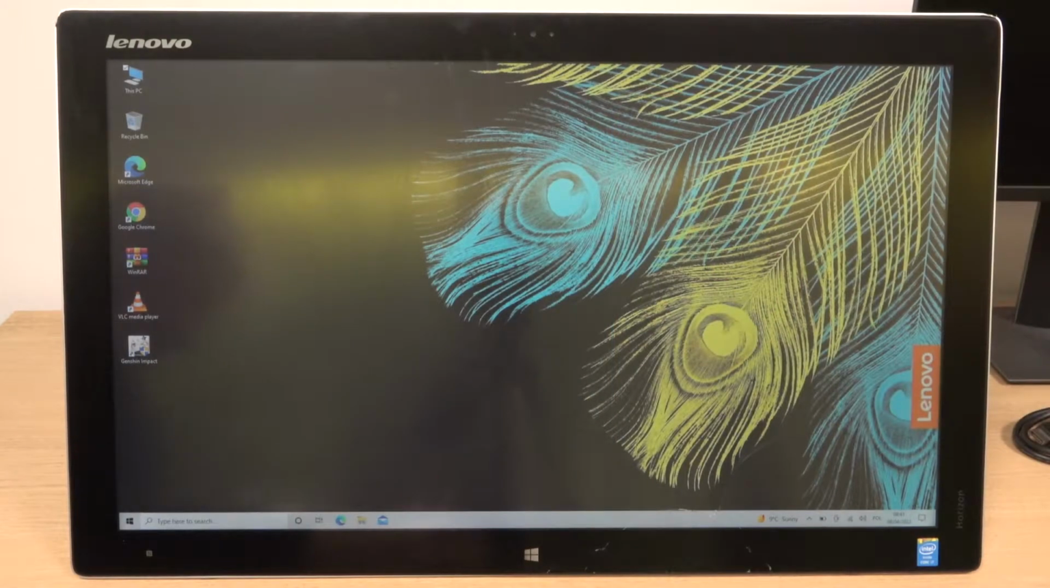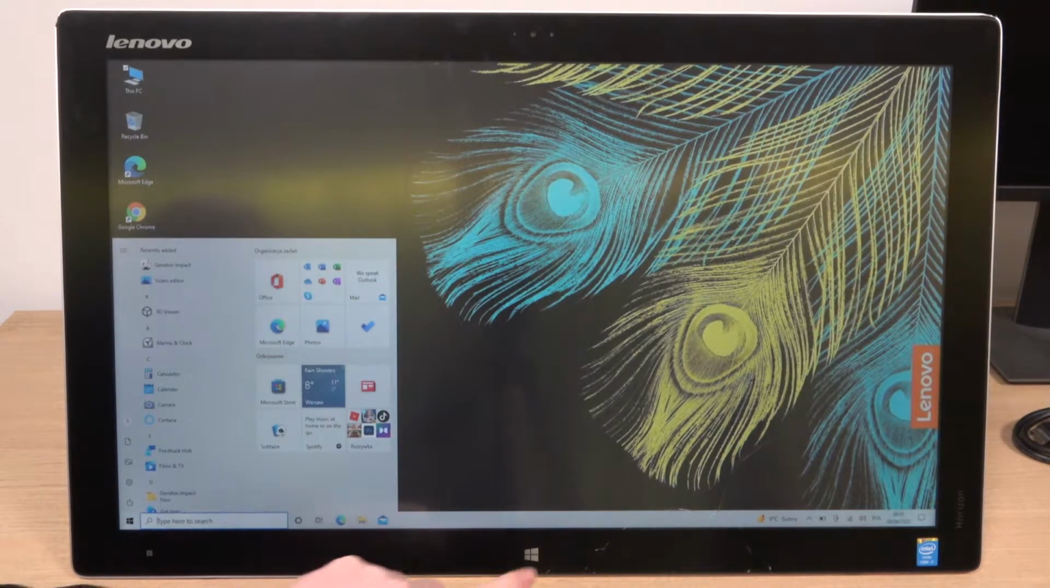Hello, in this video I'm gonna show you how to change the date on your Lenovo Horizon 2. So there's a few ways you can do it, and let me show you one of the simplest. So first of all, you will need to press on the start button or either on this button right here.